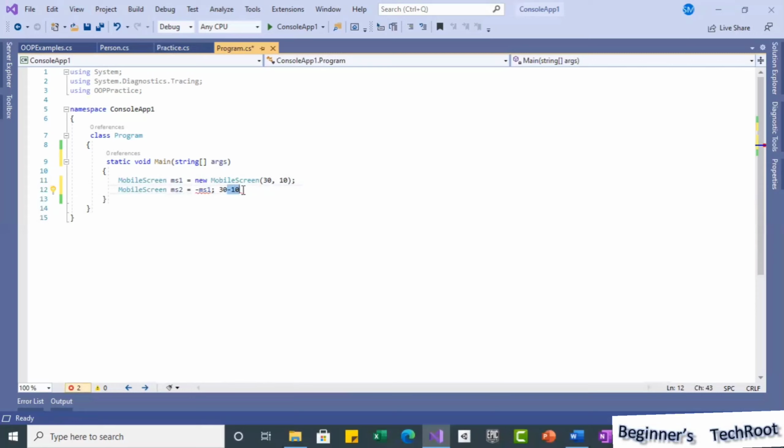Suppose this is the binary. Unary, in the sense, minus 30 means the value is minus 30. So I am trying to use that unary operator here. Whether it allows, what is happening: it cannot be applied to an operand of type MobileScreen. This MS1 is a user defined type. For this type, you cannot use it this way. You need to overload it. If you overload it, you can use it.